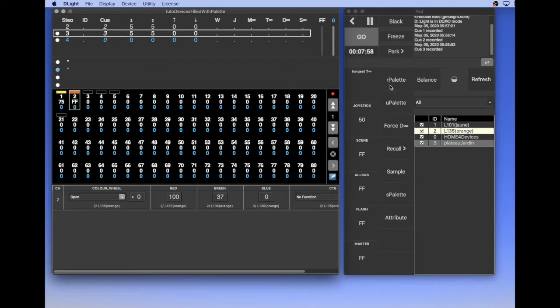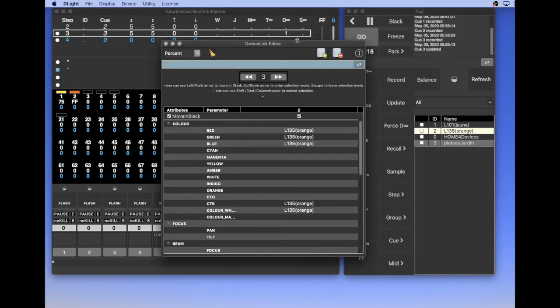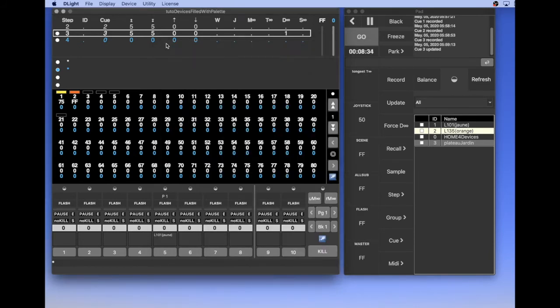Okay. Now we will use the update button, update Q3, and during the update of the level of Q3, as channel 2 now has a level, DLight has recorded a device link for channel 2, not for channel 1, because channel 1 didn't move. But channel 2 is now in orange. So in order to record or update a device link, you simply use record and update. This is the way DLight works.